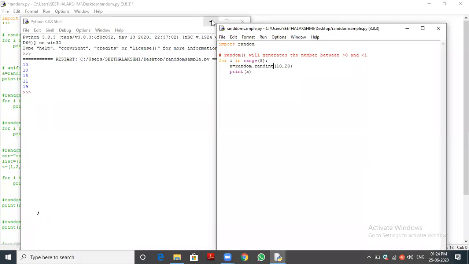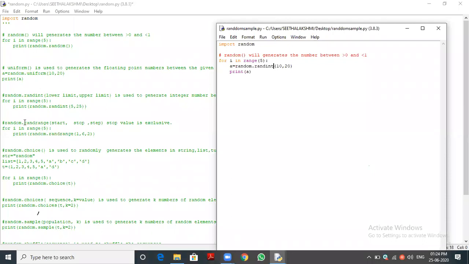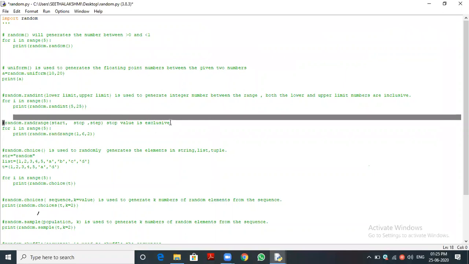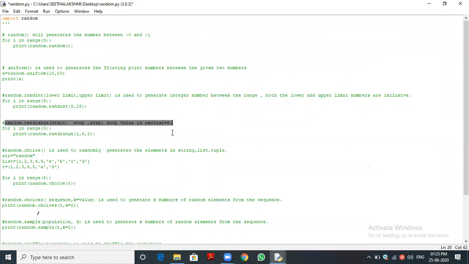Okay, so I'm just minimizing. And next we go to the next function, randrange. You can see this highlighted one, the randrange function. The range function, you know. What is the syntax for the range function? The same thing: start, comma, stop, and step. That is the basic thing.